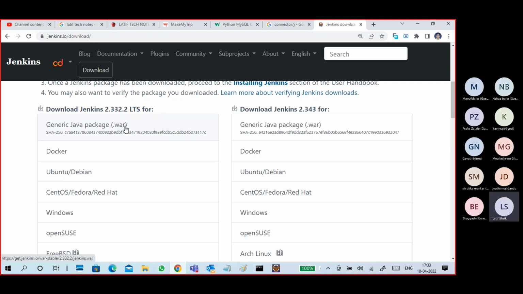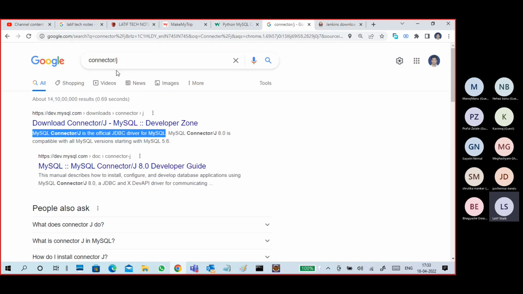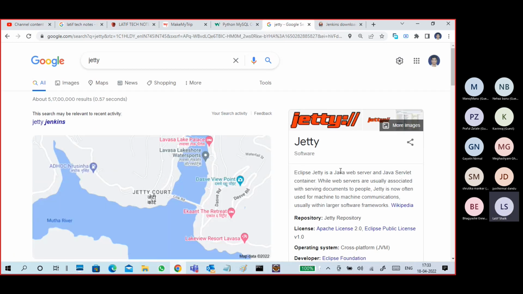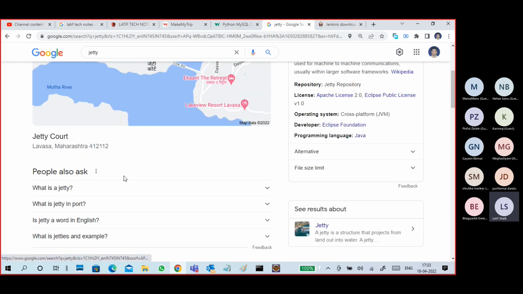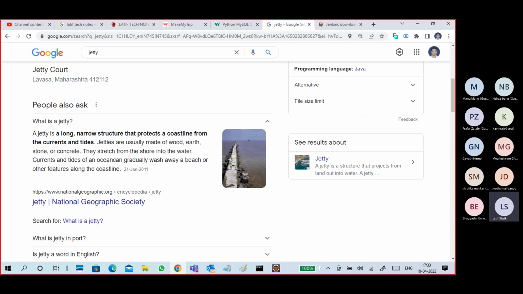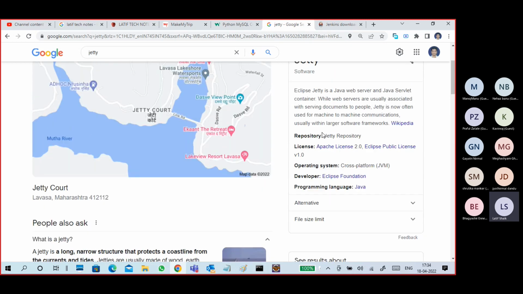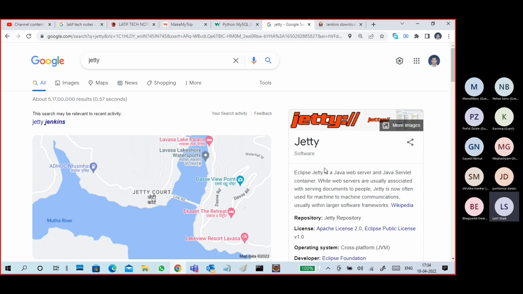The WAR contains your entire program-related things, including Jetty. Jetty is one of the web servers, an application server. It contains a Java web server, a Java servlet container, Eclipse-related Jetty. It's a kind of web server. This is exactly Jetty.